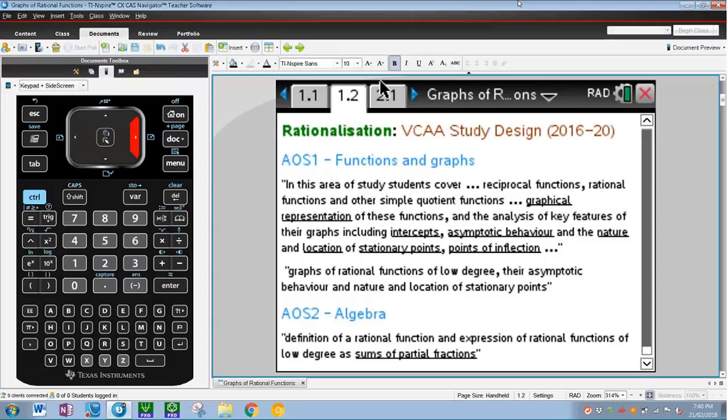that it appears in two areas of study. So I had a look at the VCAA study design for specialist maths in quite a lot of detail over the past few days, and I noticed that in area of study 1, which is functions and graphs, as well as area of study 2, which is algebra, rational functions are explicitly mentioned. In area of study 1, it comes up as a graphical representation, so that's of course graphing them. But of course the important things are the intercepts, asymptotic behavior. That's something that students struggle with a lot, as demonstrated with the assessors reports. And then of course we have the nature and location of stationary points and points of inflection.